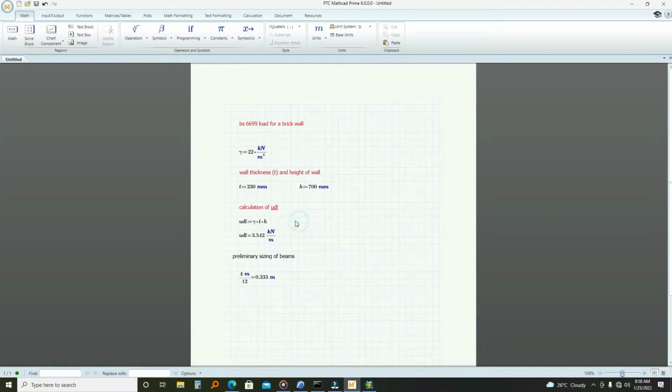700 millimeters. Okay, so when we have such, then we do a calculation of what is the UDL. Then the UDL becomes 3.5, let's just say 3.6 kilonewtons per meter. If you're going to design a 6-meter beam, you just replace that with 6. Our section size will be about 0.5 meters according to this. I will keep it in meters.